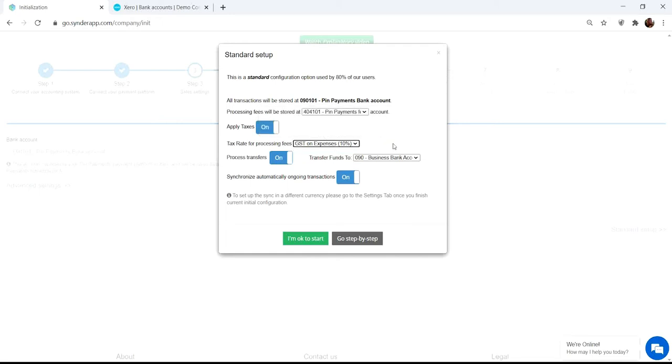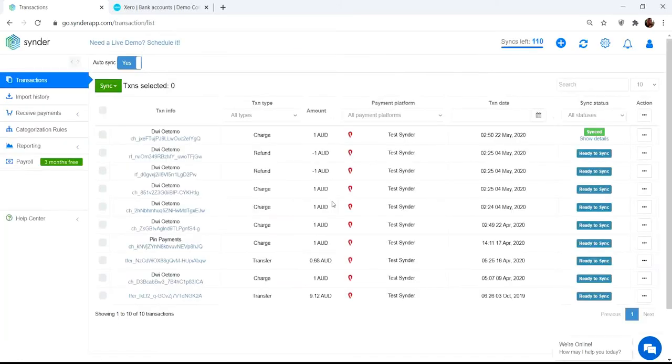After you click I'm OK to start to proceed, you see the 10 latest transactions that Synder imported from your PIN payments to test synchronization in action. It's always a good idea to sync 2 or 3 transactions first, check the results in Xero, and adjust some settings if needed before allowing any integration to manage data in your books automatically. You can see one transaction which says synced. This status means that this transaction was created in your Xero by default.